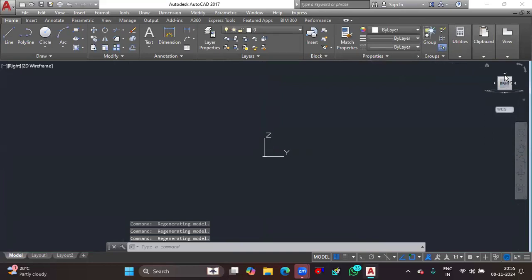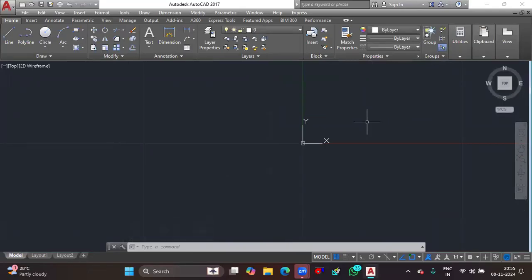Okay, clear guys. So actually we don't need this kind of stuff. We will be simply going with this top view itself. We will always be going with this kind of top view, especially for your architectural drawings. All right.